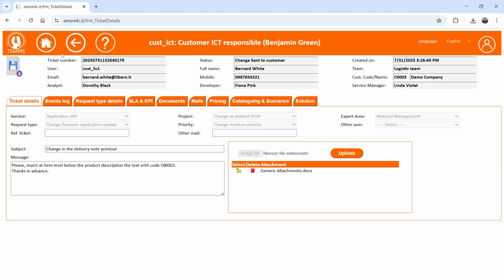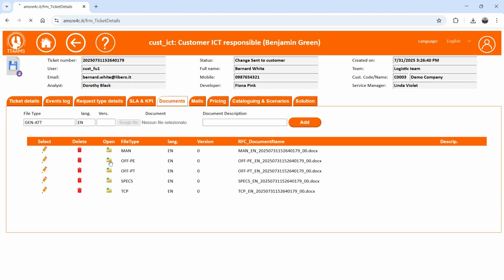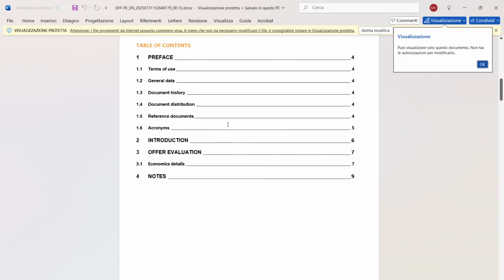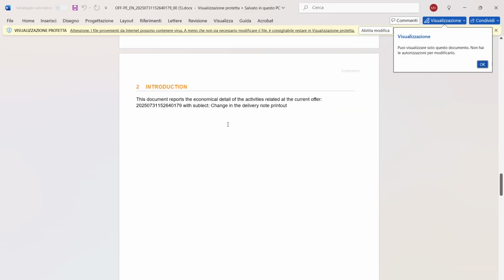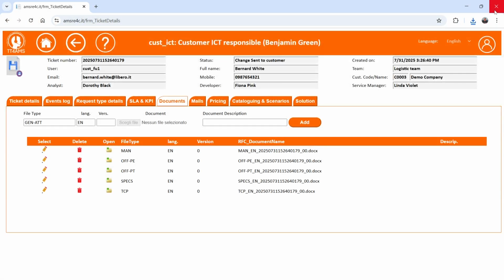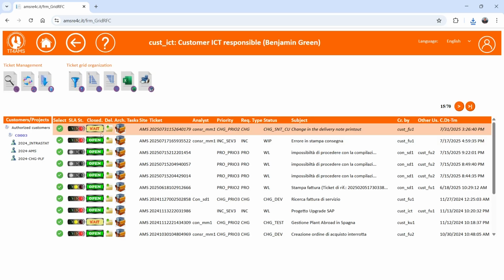To evaluate what is offered, the ICT manager enters in the ticket, goes to the Documents folder, and opens the economic offer. This operation can also be done outside the system because, as you will remember, he has received the email from the service manager with all the attached documents. Once the feasibility of what is proposed has been assessed, both from a technical and an economic point of view, the ICT manager can proceed with the approval of the change.